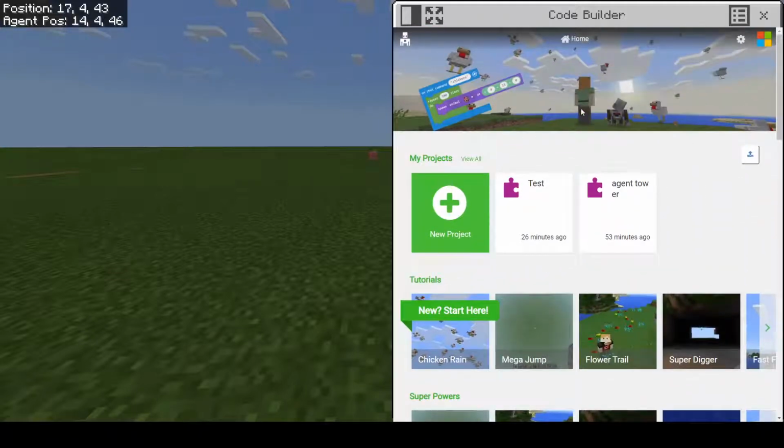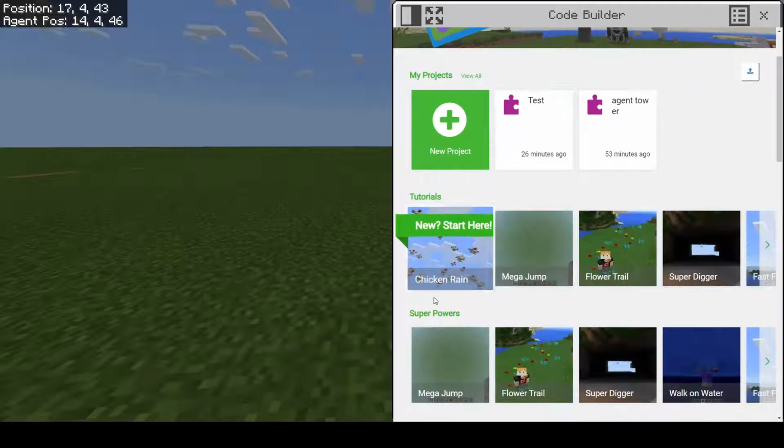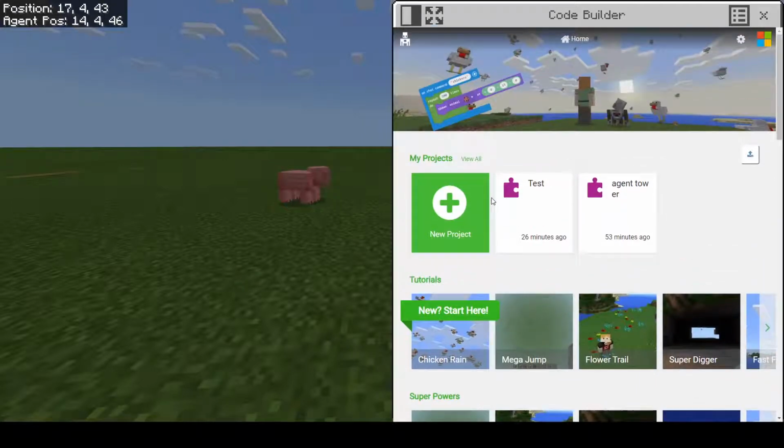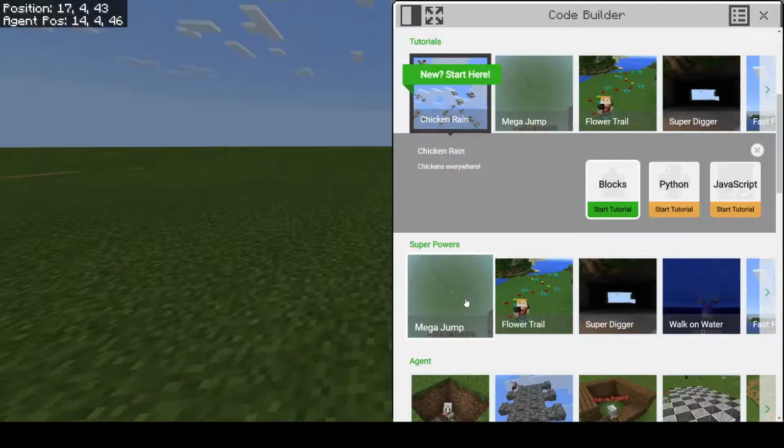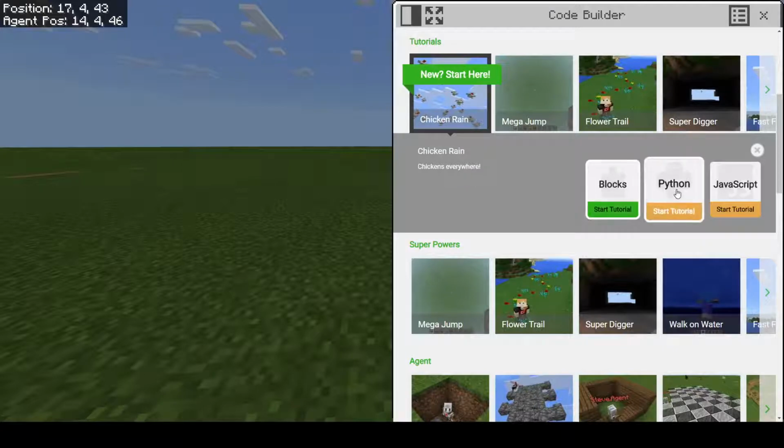But what we'll start off with today is having a look at this chicken rain tutorial. Okay, now it has a very funny name. Okay, it's got a really funny name, but we'll be using the chicken rain tutorial today to get us started off with coding. Okay, so this is one of the tutorials that's been made by the Minecraft Education Edition team. Okay, so if we click on the chicken rain tutorial, you will see that it gives us 3 different choices. So we've got blocks, we've got Python and JavaScript.